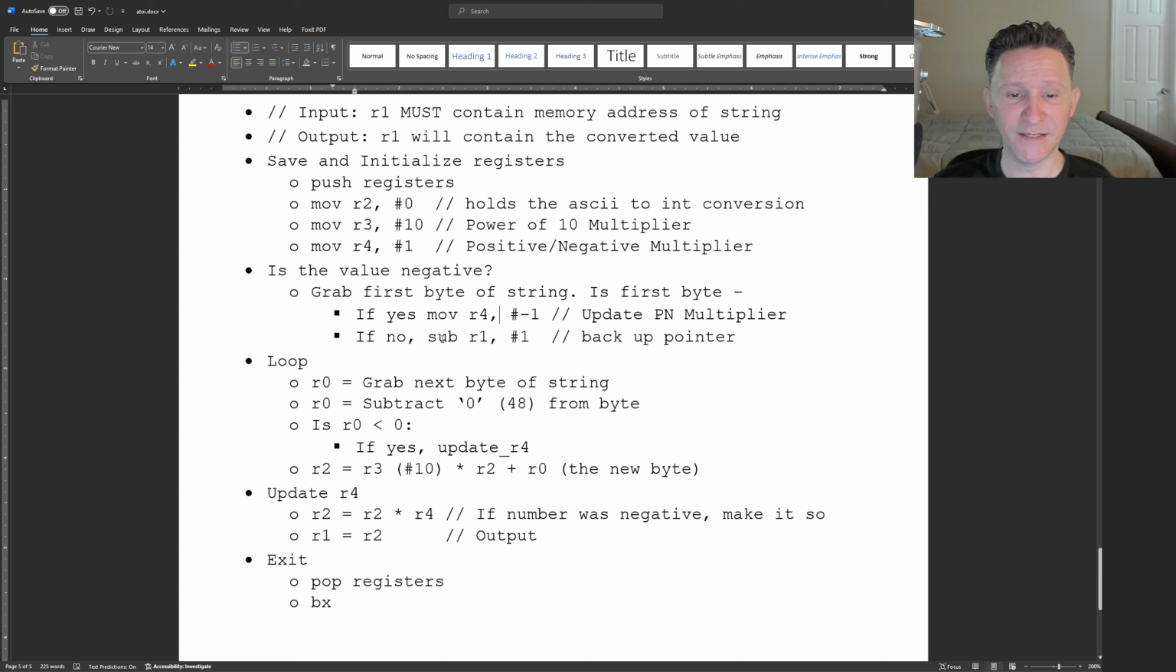But if the first byte that they entered was not negative, then what we're actually going to do is back up the pointer by 1, because let's say that they entered 456. We read the first byte, we see that it's a 4, so that 4 is not the negative sign. So before we drop into the loop, I want to back the pointer up by 1 so that it's still pointing at 4 and not pointing at 5 in the case of 456.